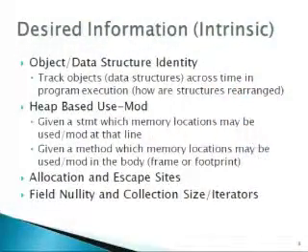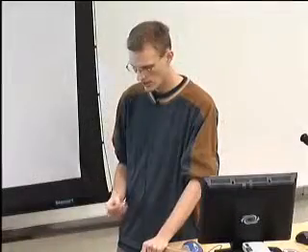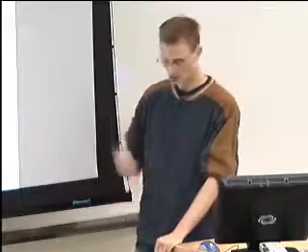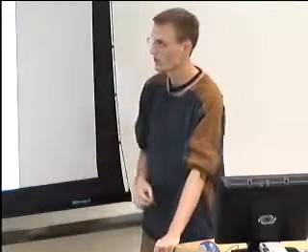The second class of information that we want to model is what I refer to as intrinsic information. This is information that's about objects themselves and might actually not be visible to the executable program, but nonetheless is very important to understanding the overall behavior of a program.